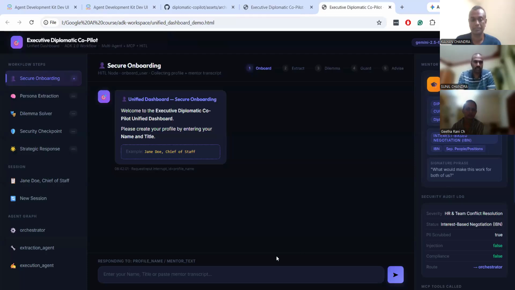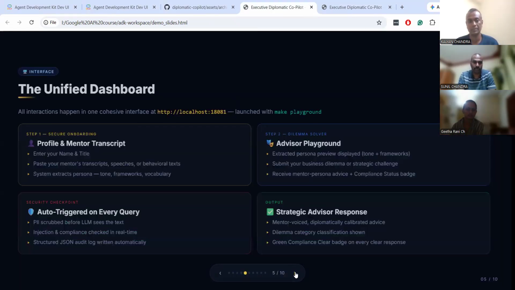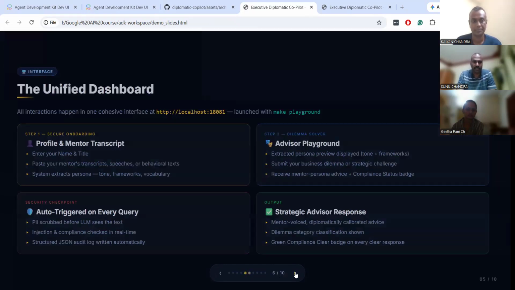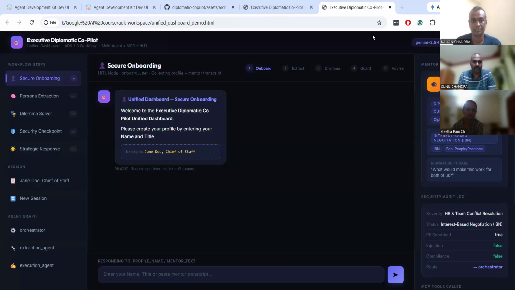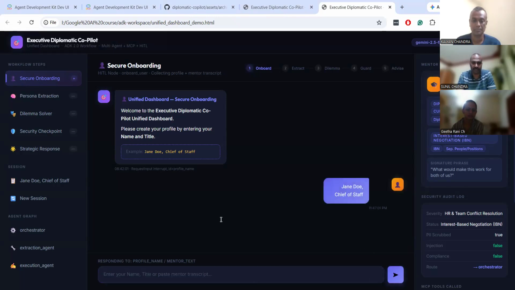Thank you, Kalyan. So continuing with the demo of the security and MCP processes in our unified dashboard. For our first test case, we begin the secure onboarding step. We enter a user profile and paste a mentor transcript from someone who values win-win agreements and interest-based negotiation. Once submitted, the unified dashboard processes the transcript through the extraction agent.